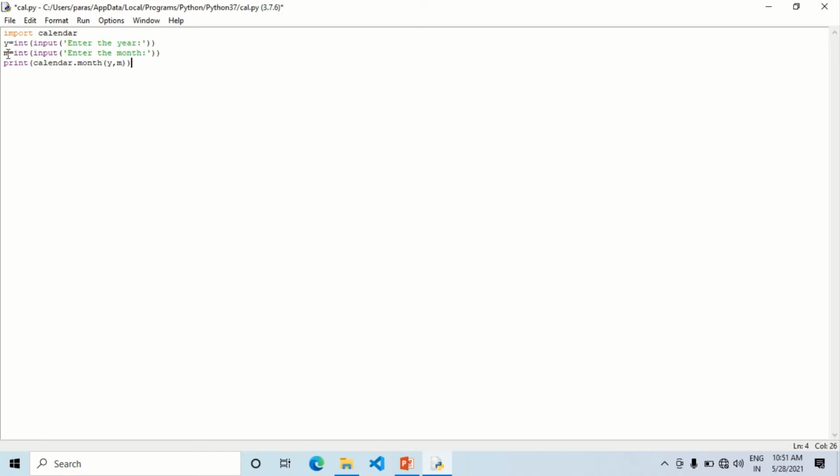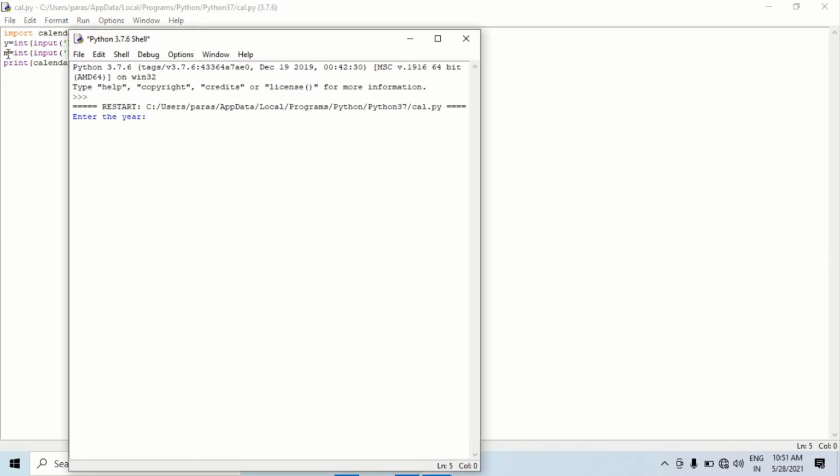So now let's run it. Pressing F5, enter the year. So we are going to see the calendar of 2031 of month 3rd.